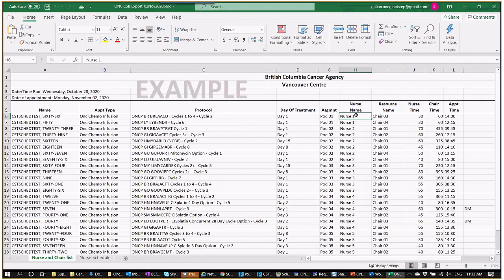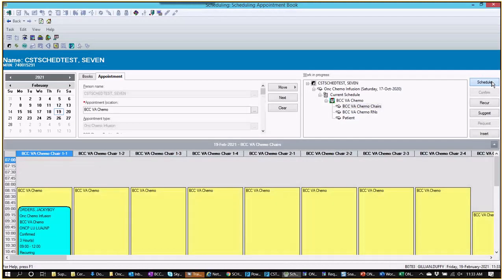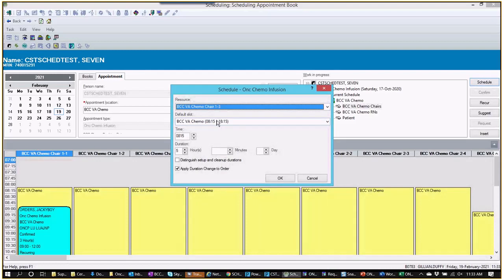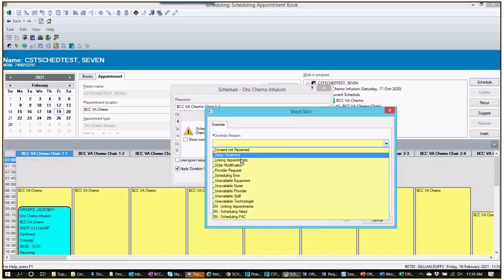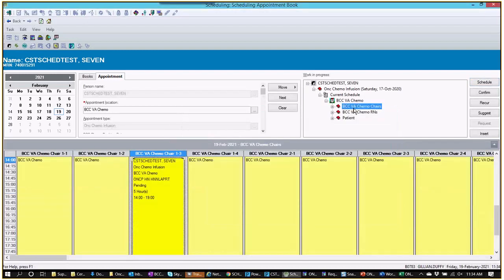This one told us that we're going to assign nurse 1 and that it's going to be pod 1, chair 3, and that we need to book it at 2 o'clock. So in order to do that, let me find it again. We have to go to the schedule function. It says to book it in pod 1, chair 3 at 2 o'clock, so we would put in 1400. It already knows that it's a 5-hour appointment, so we would say okay. The override wouldn't normally happen in real life.